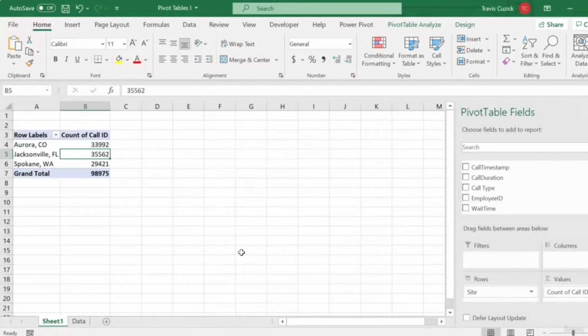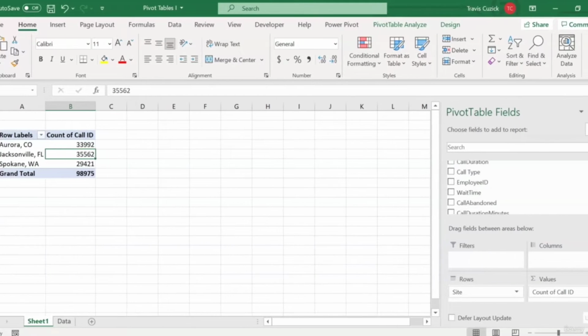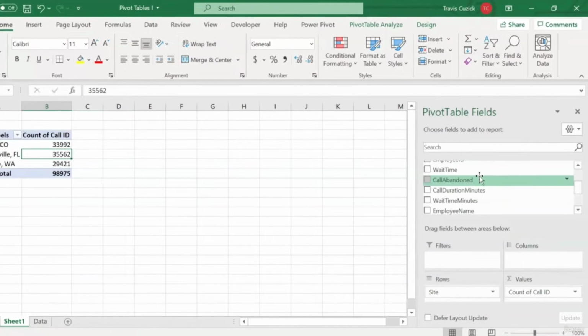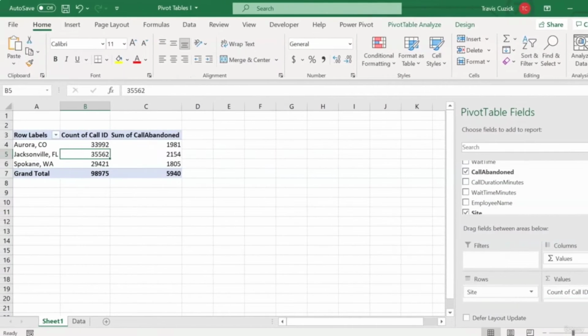And now lastly, I'll show that you are not limited to adding just one metric to your pivot table. Let's say we want to break out a couple other summary statistics by site. For example, maybe we want to see a count of abandoned calls by site. So if I scroll down to find call abandoned among our pivot table fields, and then just drag that down to the values section, we'll see that not only does the metric slot in neatly next to our previous one, but this time Excel's guess that we wanted to apply a sum calculation to the values does make sense.